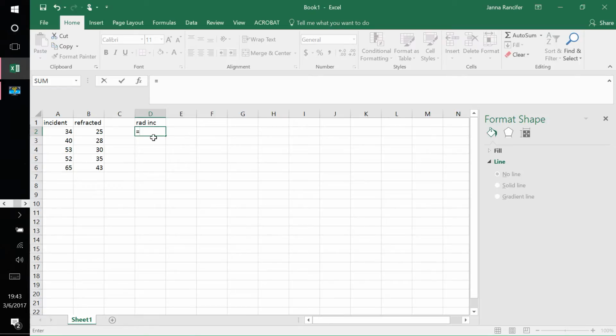So you're going to come down to the next entry once you've titled this column and click the equal symbol from your keyboard. You're going to type radians, R-A-D-I-A-N-S, open a parentheses, select your A2, the first incident angle, which you have in degrees, enter, and this has now converted my incident angle from 34 degrees to radians.